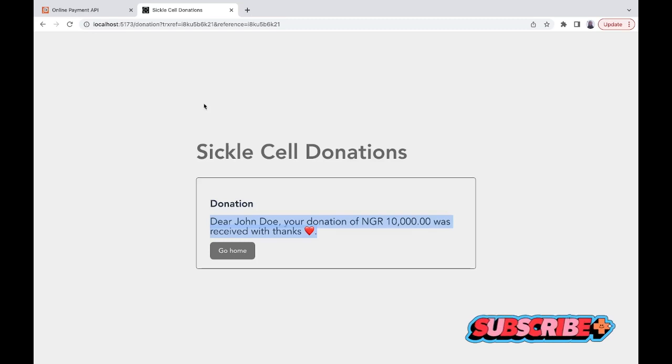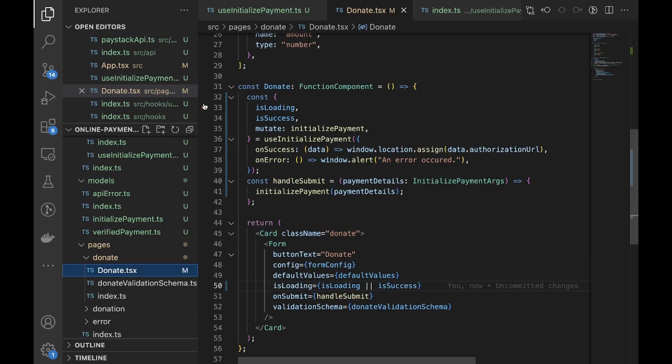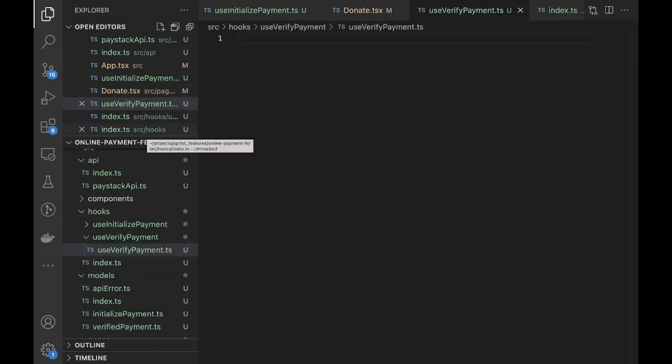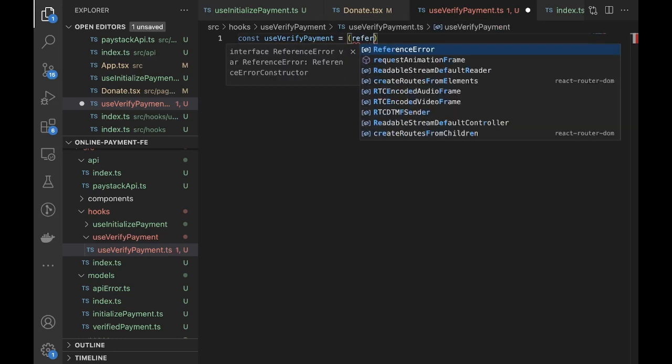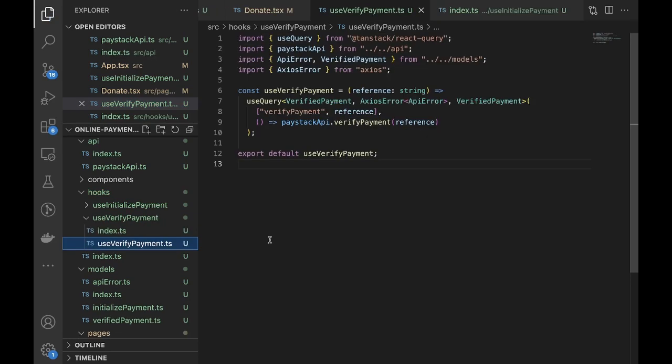Let's turn our focus to creating another custom hook to help with payment verification. This time around, since we are making a GET request to our verify endpoint, we would make use of the React Query useQuery hook. First, we'll create our file. Next, we'll define our function. const useVerifyPayment. We'll need a payment reference, which will be a string. Nice job so far. We now have the useVerifyPayment hook set up.